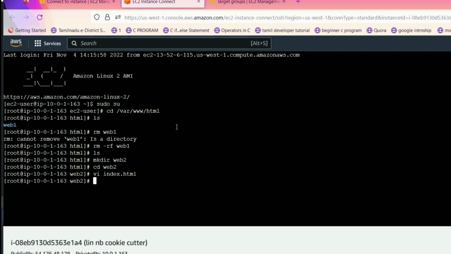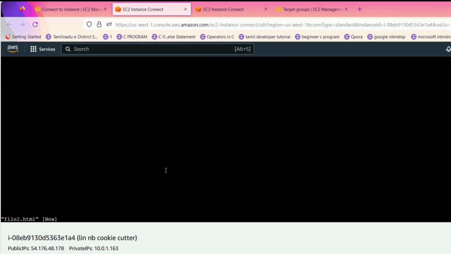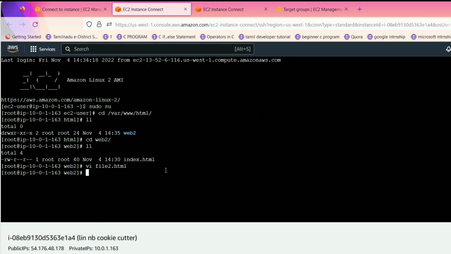So here I am going to create another HTML file using the vi command. So in that I am going to insert one simple HTML script. So I click the escape key and press colon wq to exit. So we can check the created files using the ls command. Here we have created two HTML files.